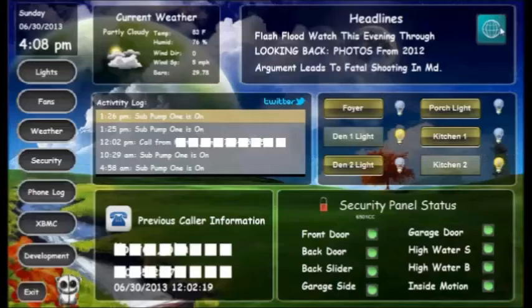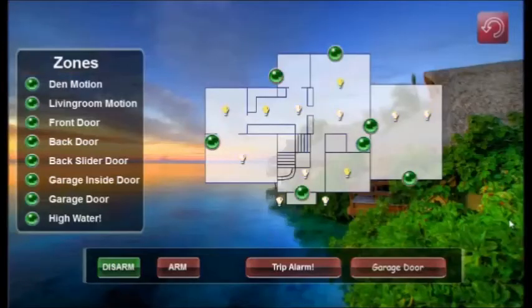Click back to my main interface. Security system. Shows a layout. This is just the ground floor. Also shows what lights are on. You can see that the office light, this is where I'm at right now. On the touchscreen you will not get a mouse pointer, but you can click around on here. You can open and close the garage door.